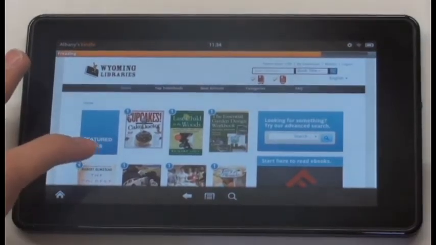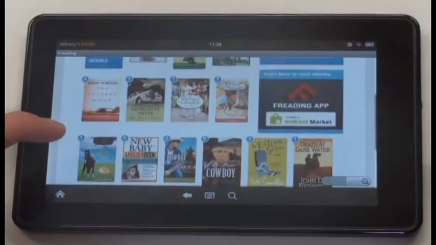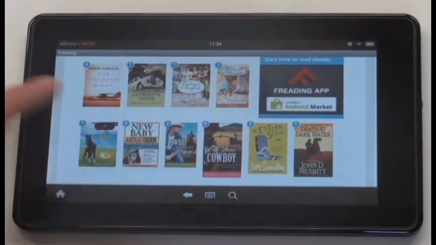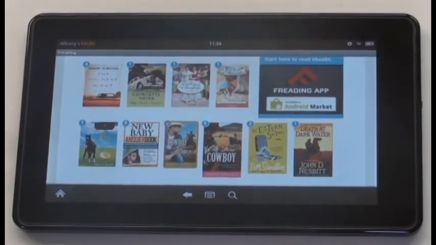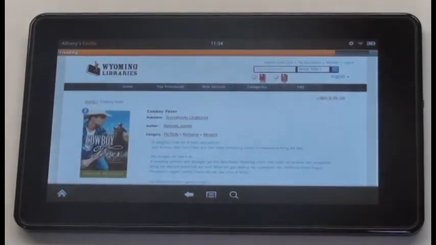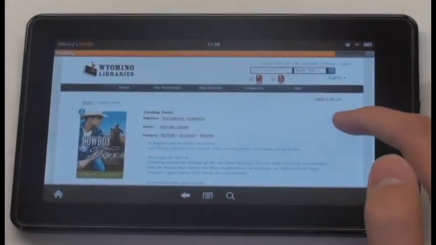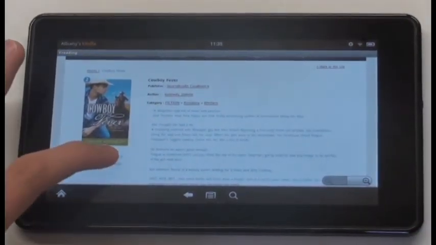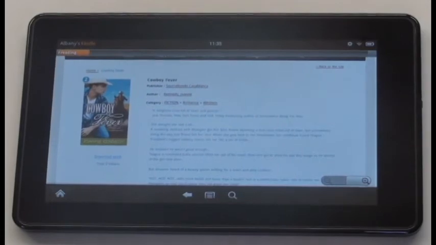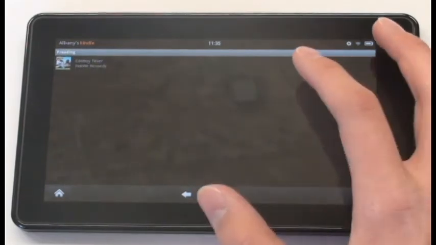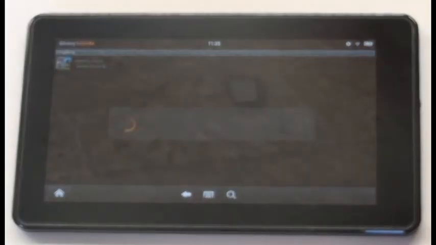Now that you're logged in, you can browse all of the fine books that this virtual library has to offer. Once you've found the book that you want to check out, go ahead and tap it. Once you get there, you hit the Download eBook button. It'll download the book, and then you can start reading. Once it's downloaded, merely tap that icon, and it will allow you to read your book.